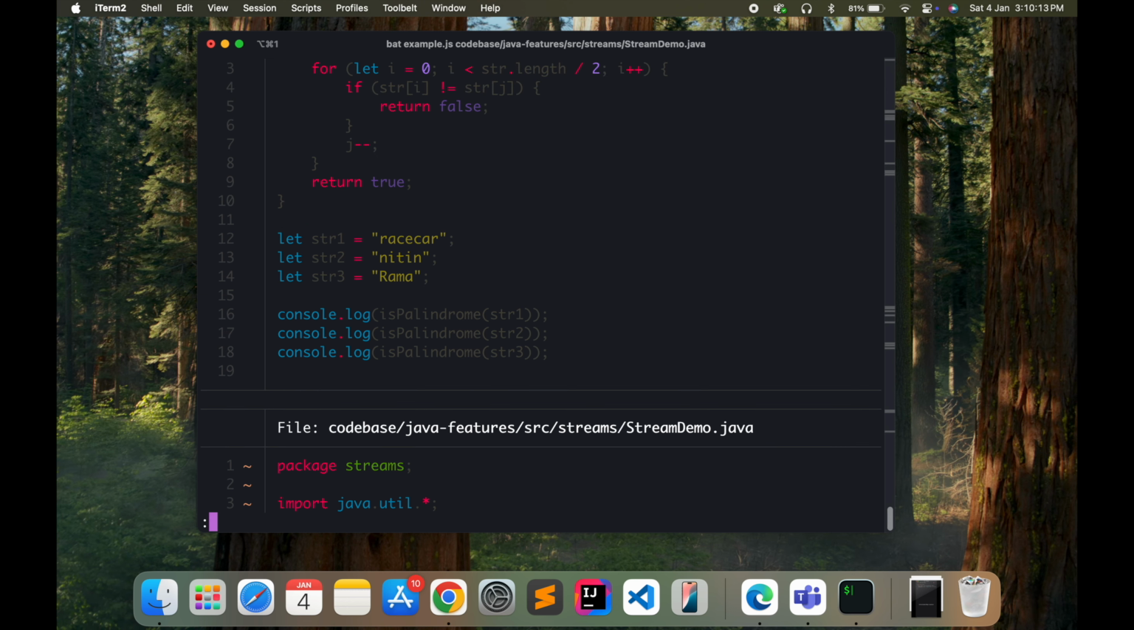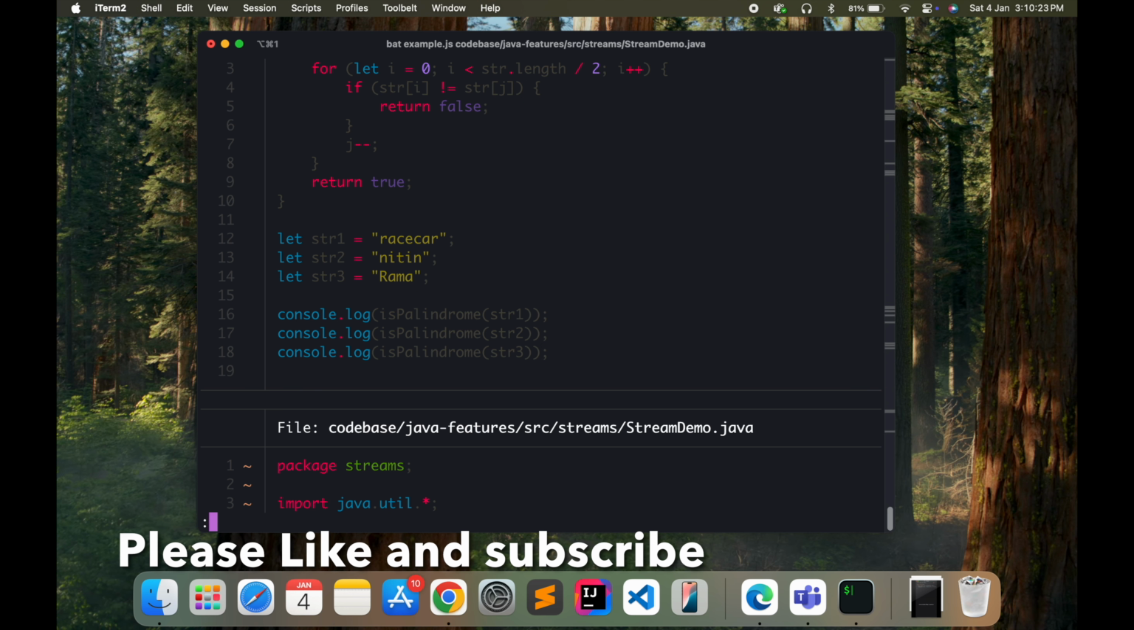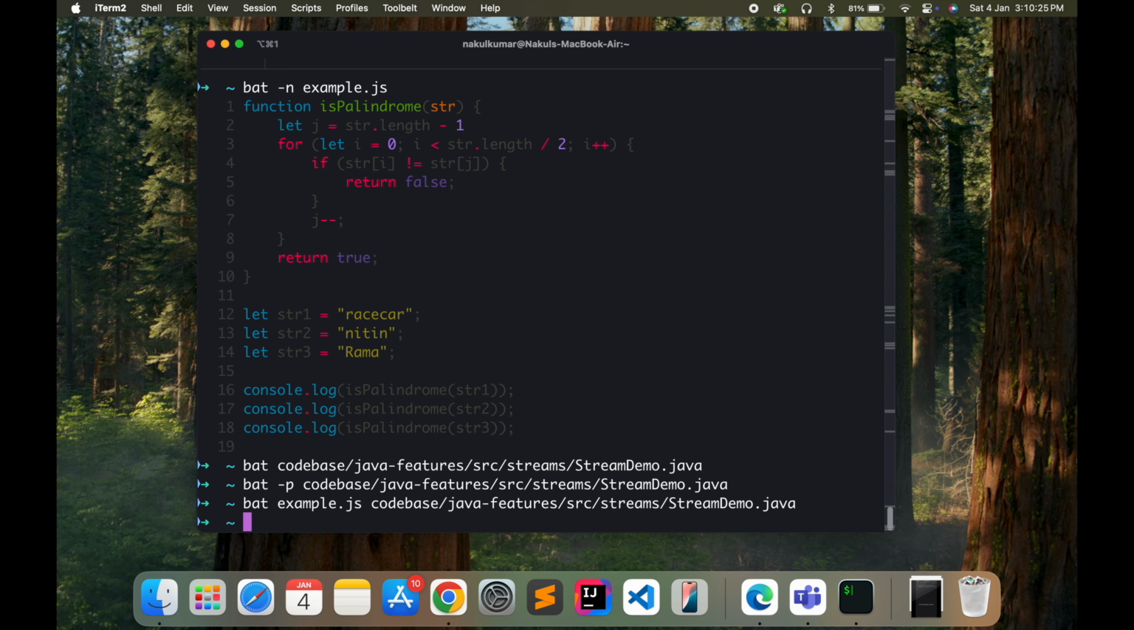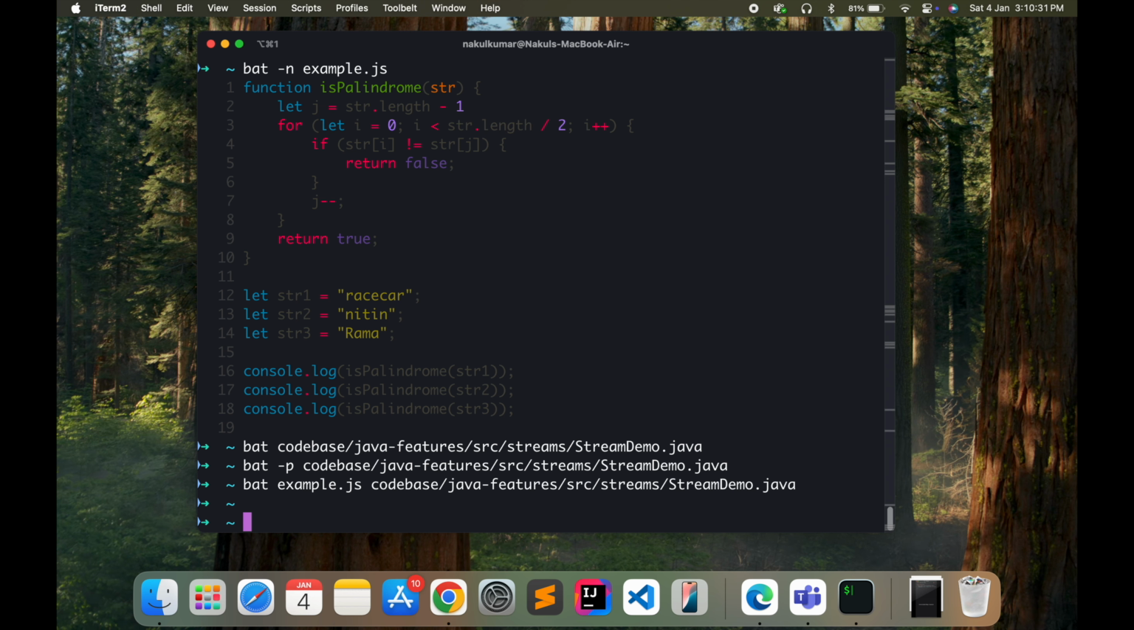So as you can see, it handles multiple files seamlessly and even shows a header for each one, so you know which file you are looking at. Another one will be when you are working with larger files, it integrates with a pager like less for easy scrolling that we have already seen for the streamdemo.java. So I won't go into detail for that, but you can use slash or any other thing to search for a specific term within the file.